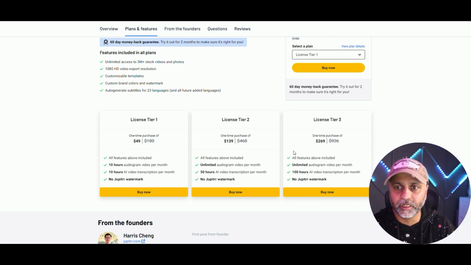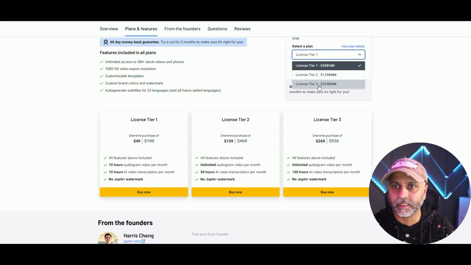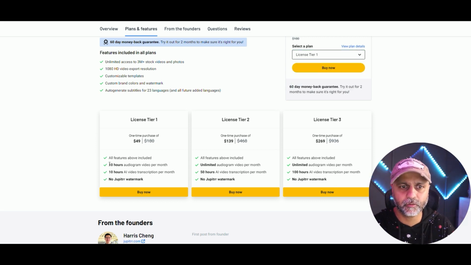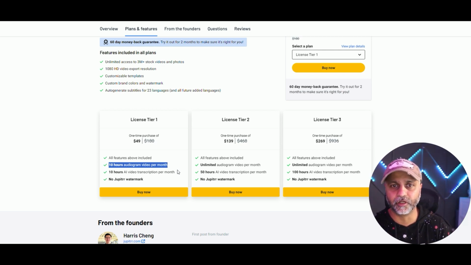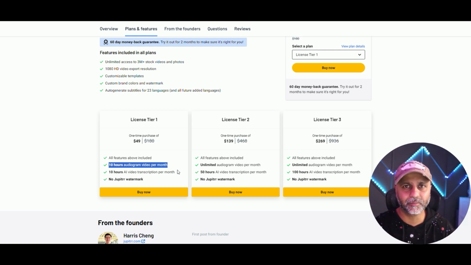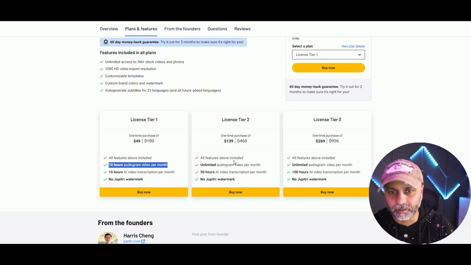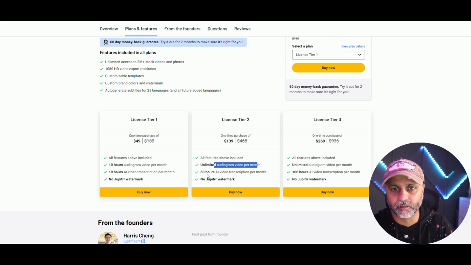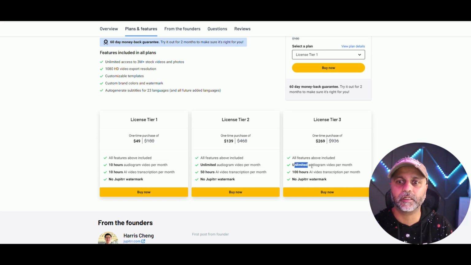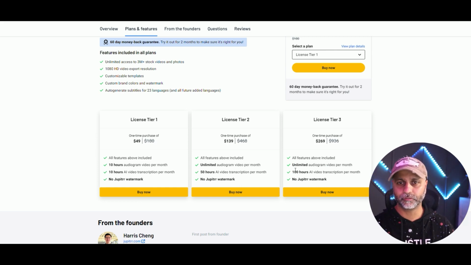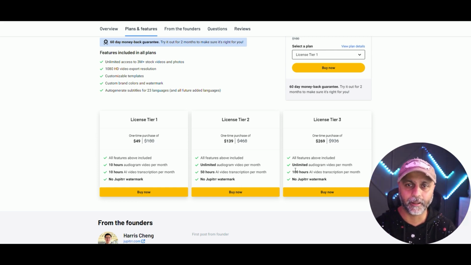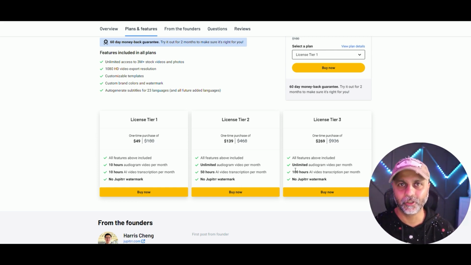So you have three tiers here. I think the highest is tier three. In tier one, you get 10 hours of audiograms and also 10 hours of AI video transcription. I think this might be enough for most people. The second one is unlimited audiogram and then 50 hours of AI transcription. And then tier three has unlimited audiogram and then 100 hours of AI transcription. That's really the feature set. And with that, let's dive right into the tool.